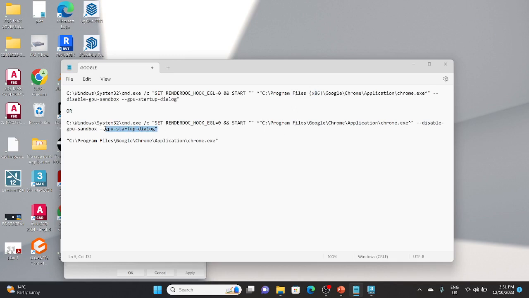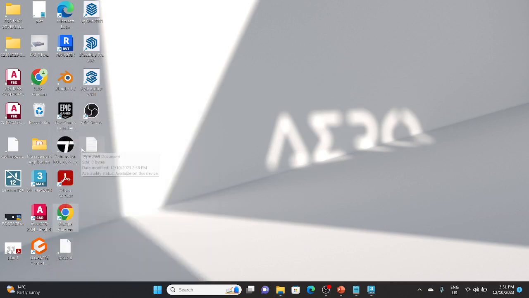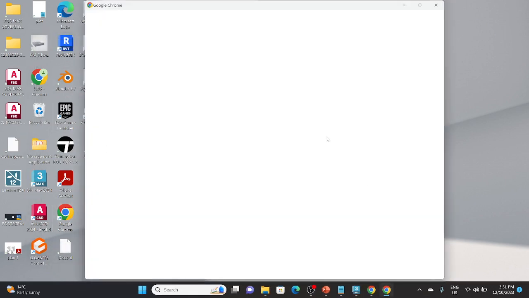For my system this link works. I'll be posting this particular link in the description box. You can try out this. I have simply pasted it over here, and you need to simply click OK. After clicking OK, you need to open your Google Chrome.